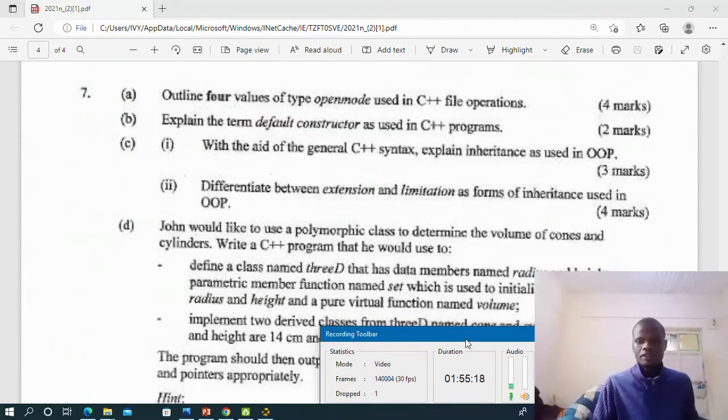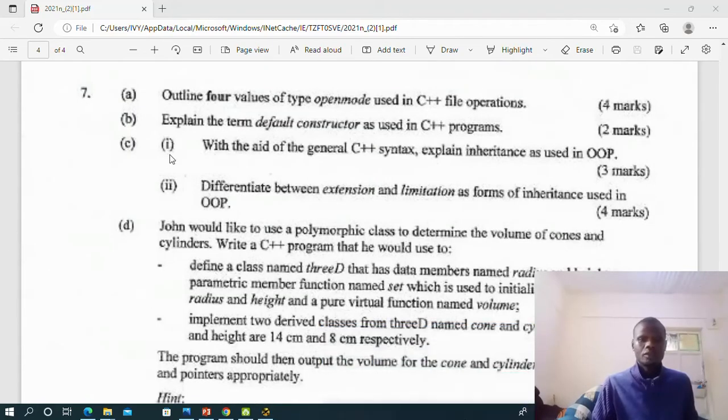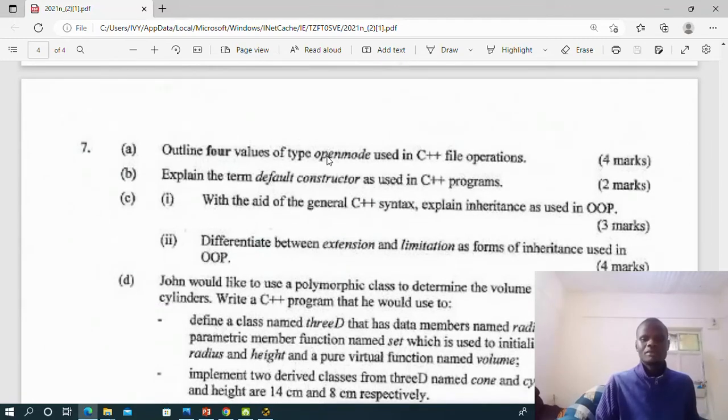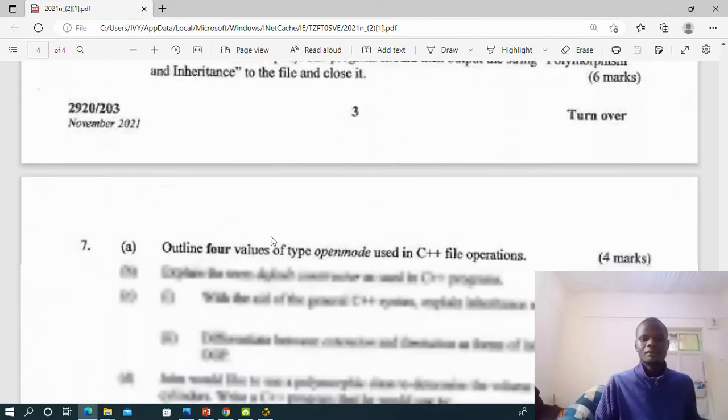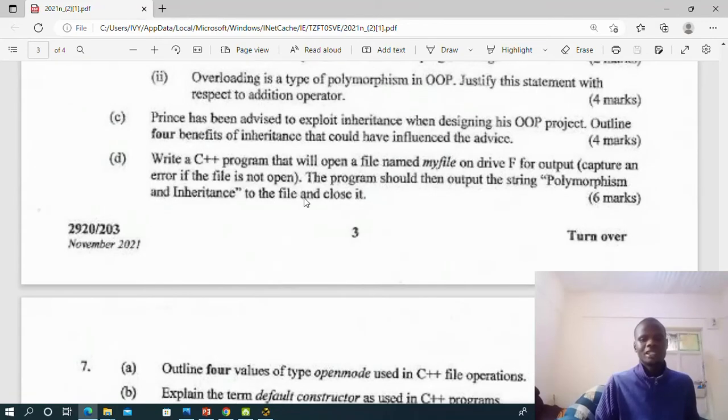Okay, now after 6 we go to 7, 7a. Outline 4 values of type open mode used in C++ file operation. This question is just still picking from where we stopped in question 6D. So file operation and file handling using C++ is a big topic.